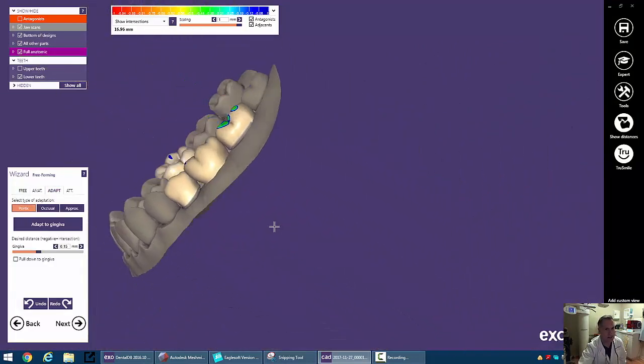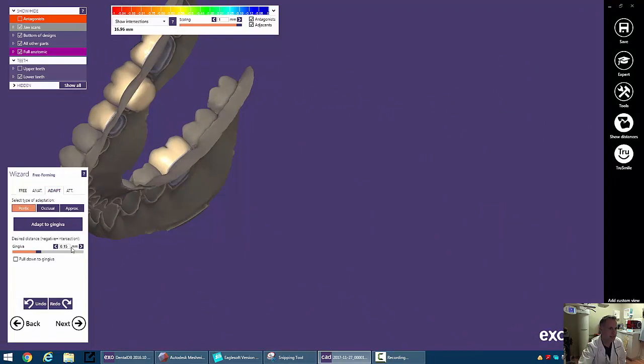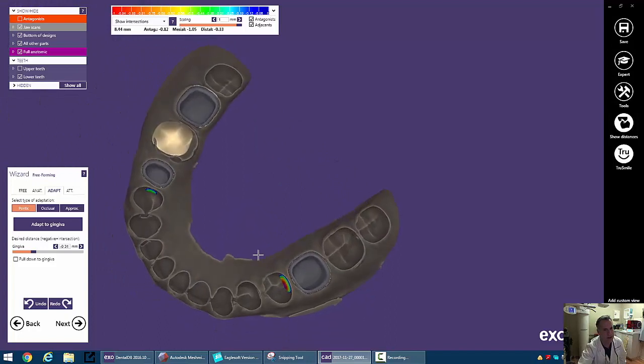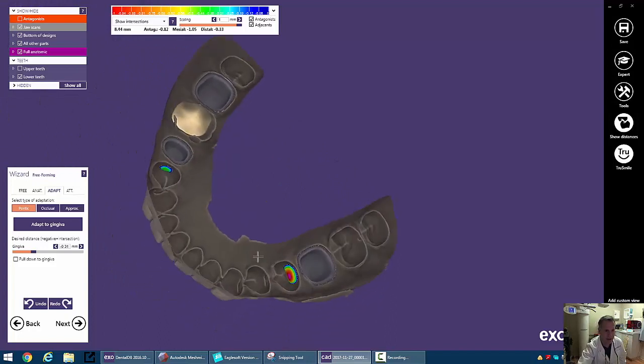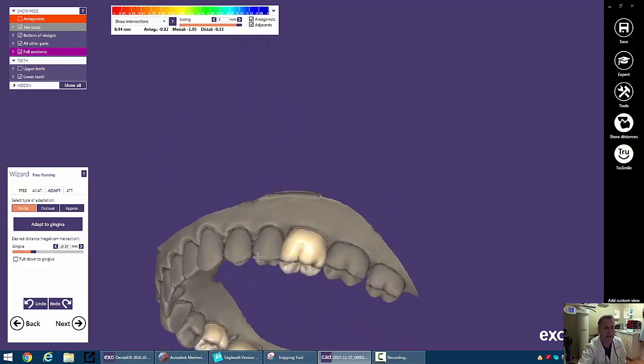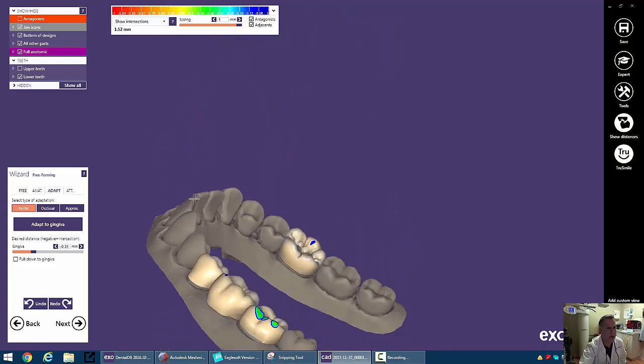The pontic is really too long, and so we can adapt it to the gingiva if we wanted to. We can make this number positive or negative. If you make it negative, it actually goes through the model, and I want a little bit of pressure on that. So if we click Adapt to Gingiva, we should see a little bit of it showing through right here. We can kind of see that. We'll put some pressure on the gingiva. Now these adjacent contacts are really too heavy, so let's go ahead and work on those next.